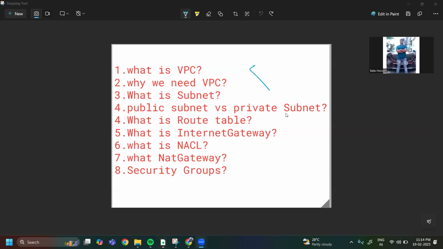So today I will explain the concept of what is VPC, virtual private cloud. What is VPC here and why do we need VPC? What is a subnet? What is a public subnet and a private subnet? What is a route table? What is an internet gateway? What is network access control? What is a NAT gateway? And what are security groups?